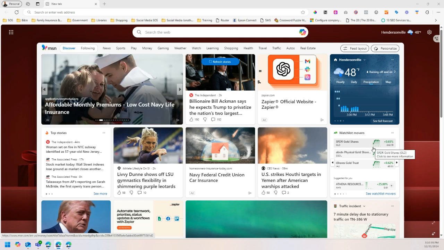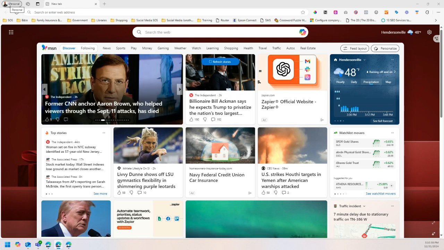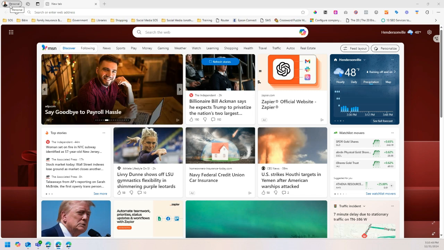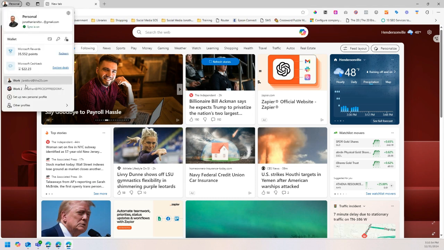I suggest taking your web browser, and I strongly recommend that you use Microsoft Edge because Edge can sync all of your Microsoft business data and back that up. You'll take your Microsoft Edge, and if it's a personal account you're currently using, go to Other Profiles and select Set up a new work or school profile.